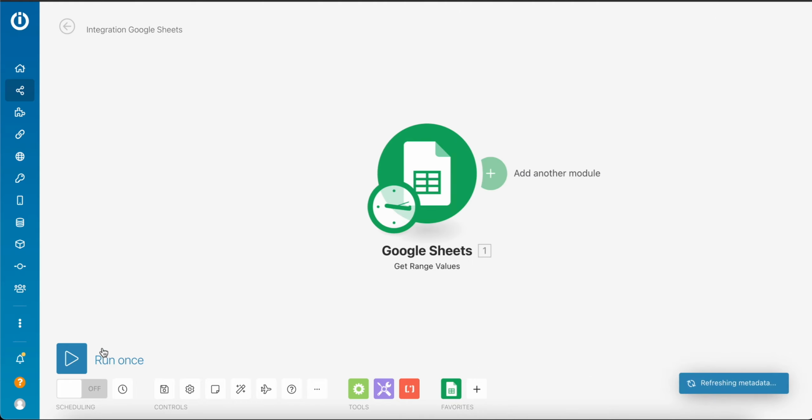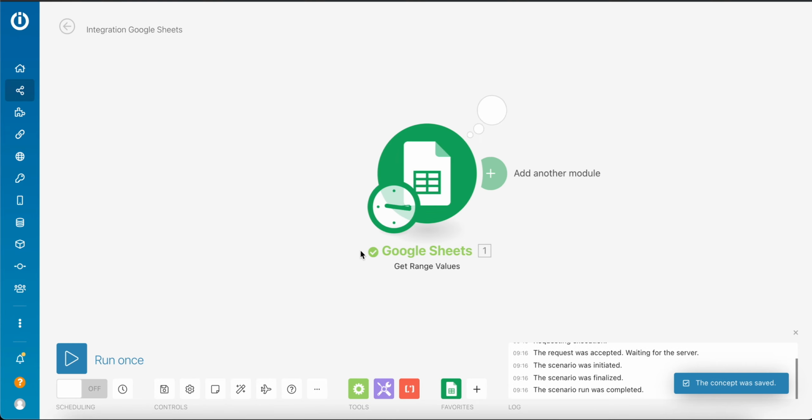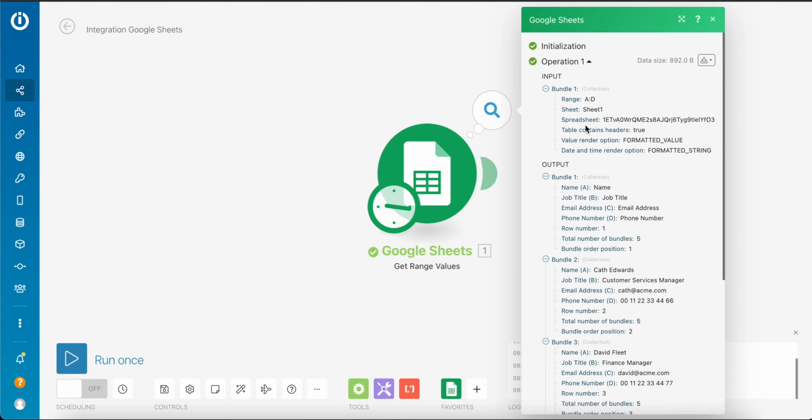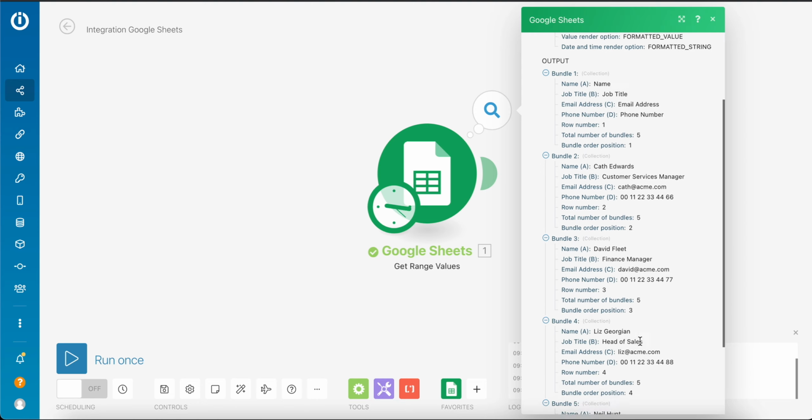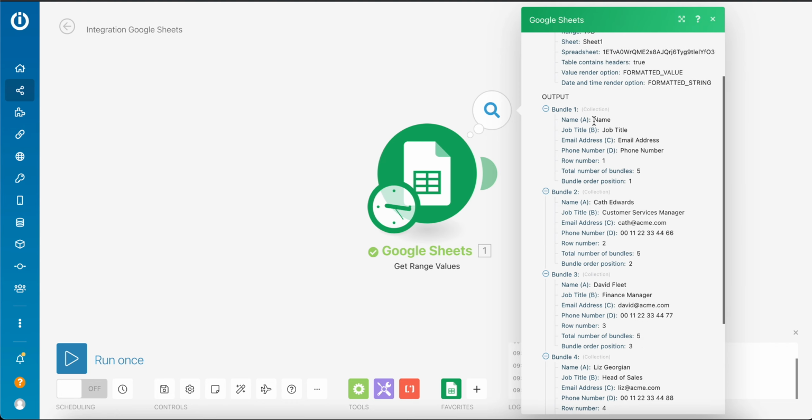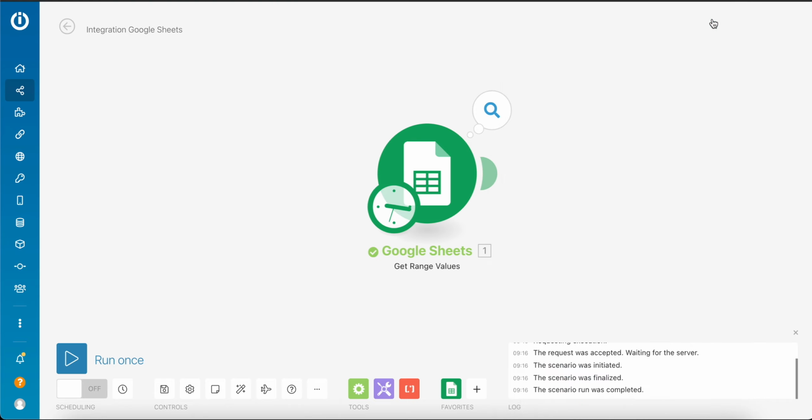Now, to check that this works correctly, I'm going to press run once, and let's see what happens. So click here. Now you can see here that we have an output which has names, the data from our sheet. Now you'll also see that it's output the headers, so we can see here that that filter headers isn't quite working as expected, so we'll deal with that in a minute.